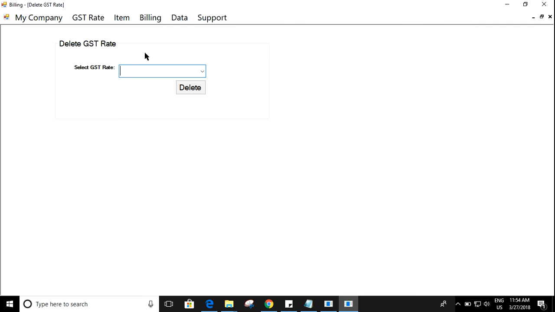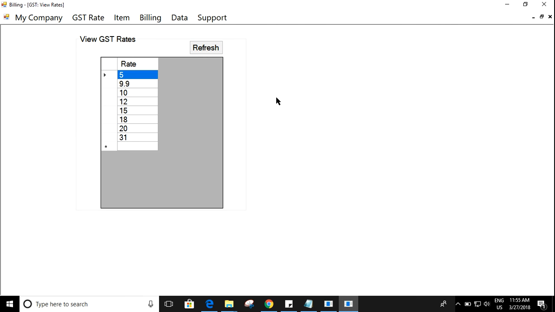Now I'm going to delete that GST rate. Any rate you want to delete, you can delete from here. Select that rate. I'm selecting 32 and clicking on delete. So GST rate deleted successfully. Now you can see that 32 is not present here. From view you can also see 32 is not present.